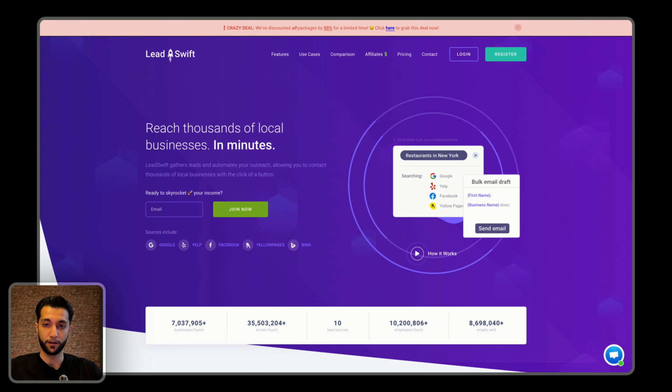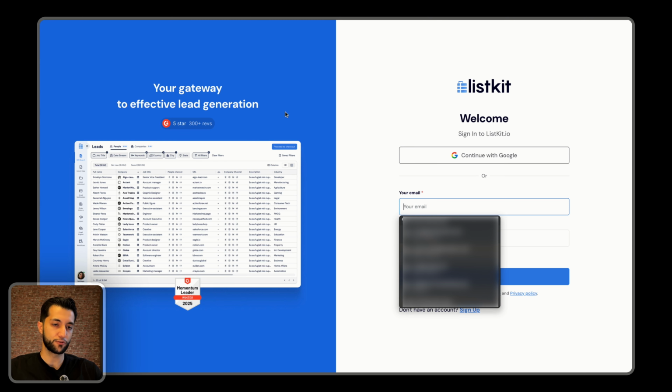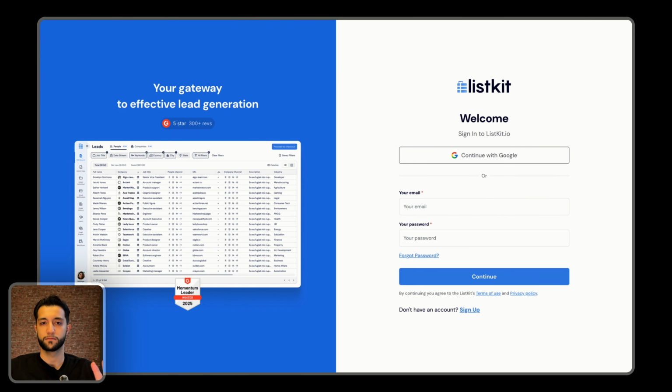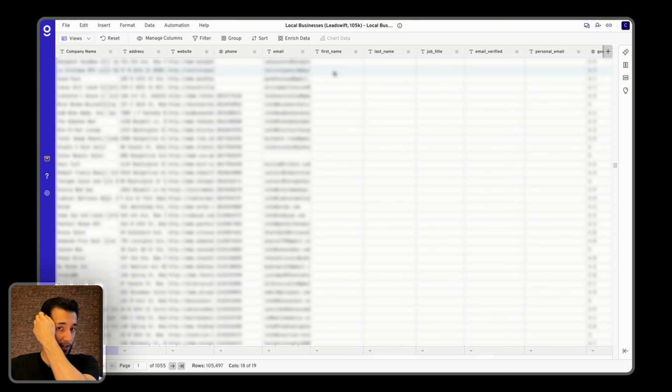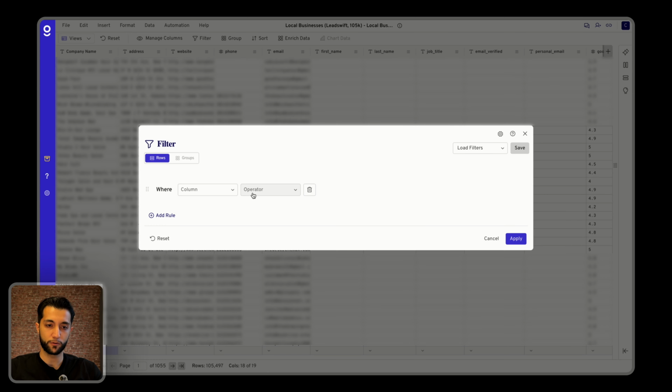But usually, if you're looking for local brick and mortar, something that would be on Google Maps, right? LeadSwift. If you're looking for something that would usually be on LinkedIn, just go for ListKit. Easy as. Not too complicated. So in this case, we're using LeadSwift. I have 105,000 people in here, or email addresses. And what we're going to do is, we're going to start filtering this list. And I'm going to show you how to build a proper prospect list to build this campaign, step by step.